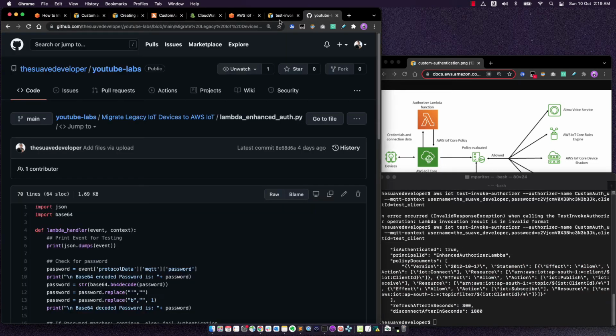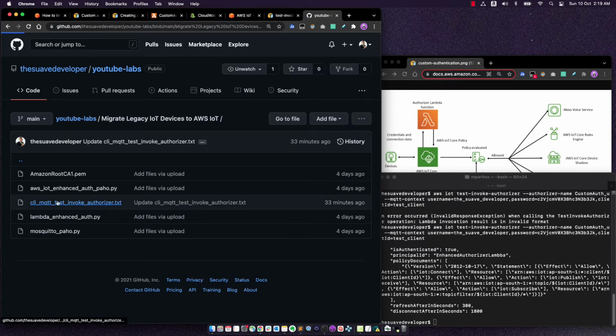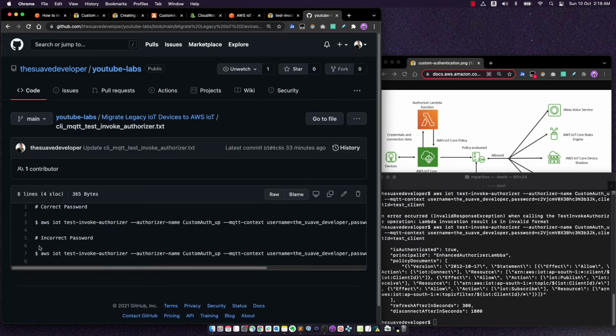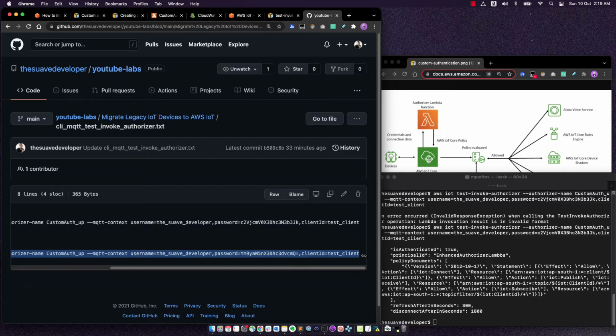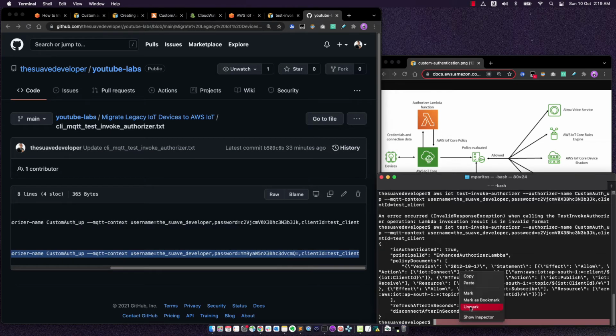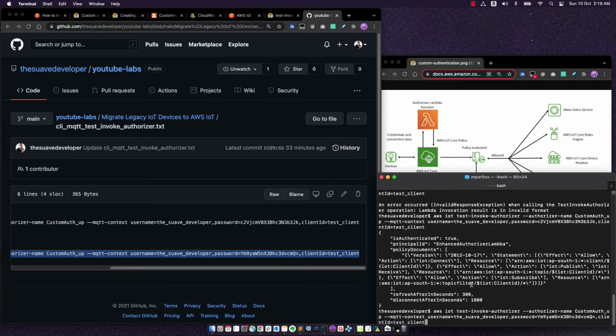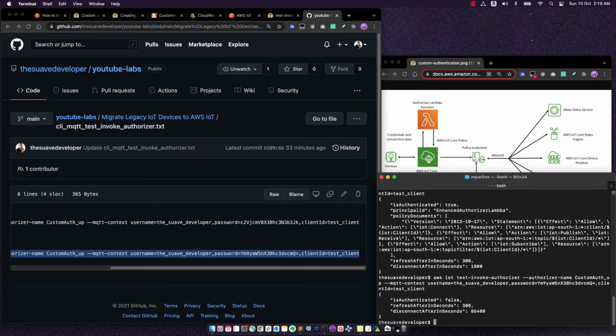One thing I'll do is I'll try to use an incorrect password. So back in my CLI commands, I have two commands, right? So one was correct password, the other one is incorrect. So let's try that as well. Copy that, paste. See, it says is authenticated as false, which means the password was incorrect.